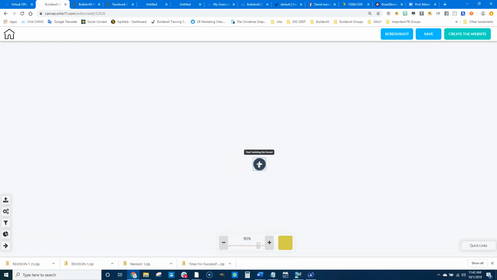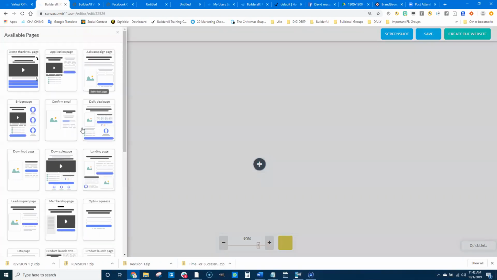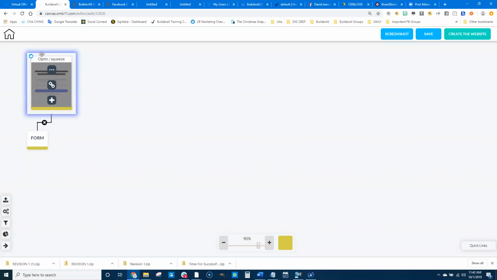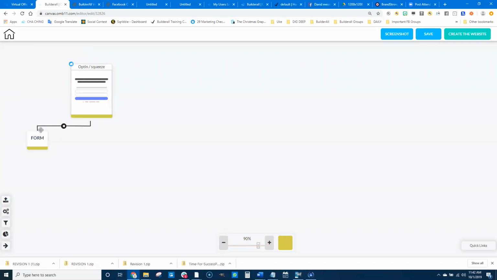So I'm going to go ahead and click plus, and I'm going to go ahead and add in an opt-in form. That's what we want to do. So I'm going to click the opt-in page right here. And so there's my first page of my funnel. This is the opt-in page. This is where I'm going to collect their email.